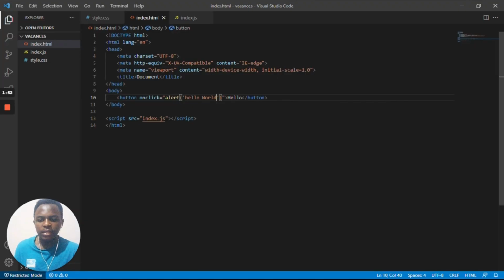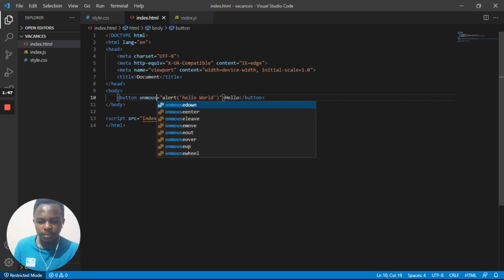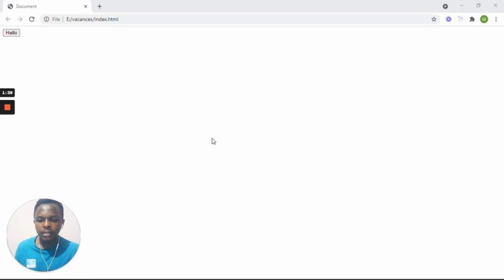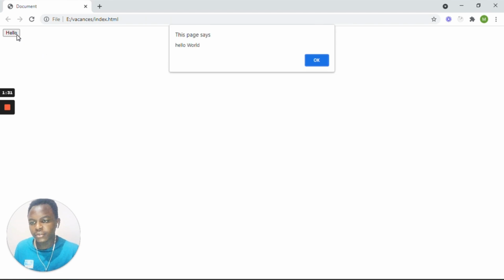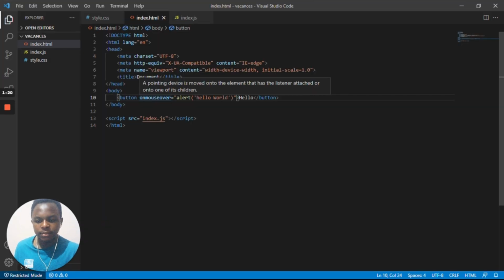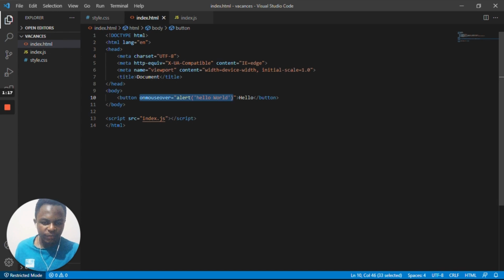So let me try to change this, and I said onmouseover, and that event is right here. That means whenever I put the cursor on that button without clicking, that will output that function, the hello world. So I'm moving my cursor over here, and as soon as my cursor reaches here, you see directly hello world. But this inline function is the formal way of declaring event, of adding event listeners.